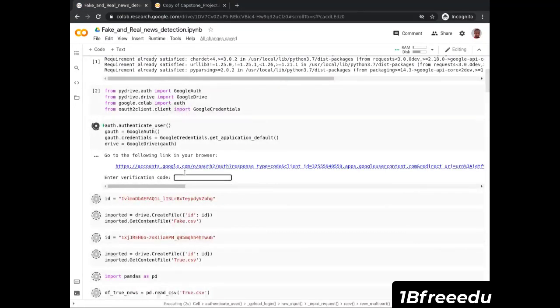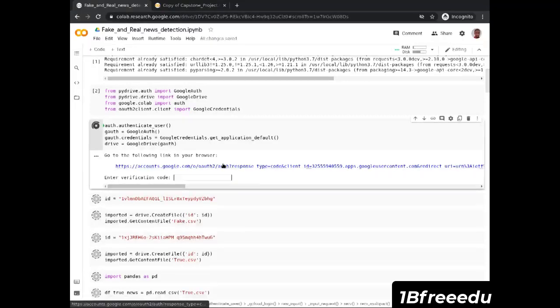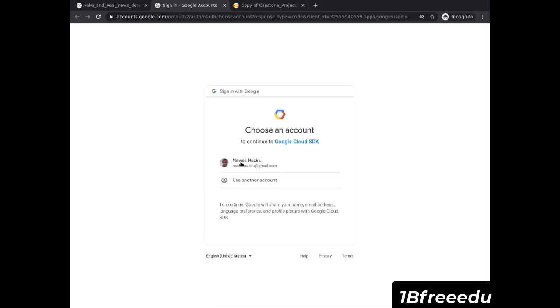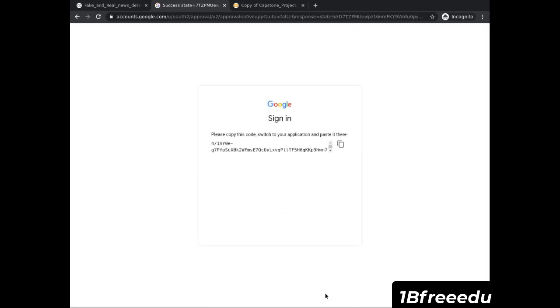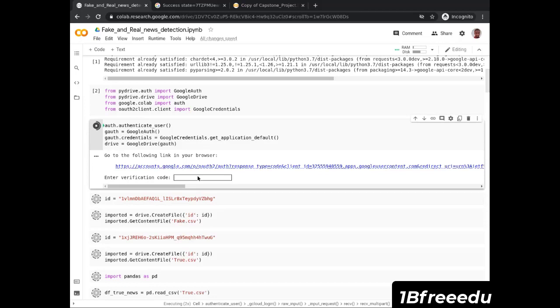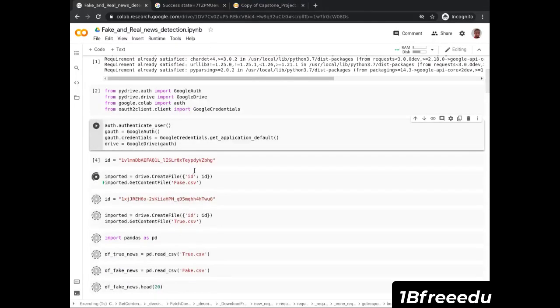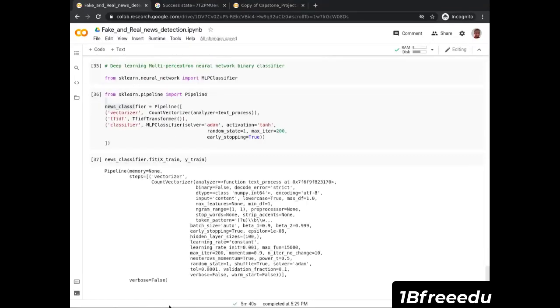I need to enter the verification code from Google again. So let me click on this link. Choose my account. Yes, it's me. I click on allow to give permission and I copy the code and go back and paste here and hit enter. Now the cells are running. And yes, it has finished training.